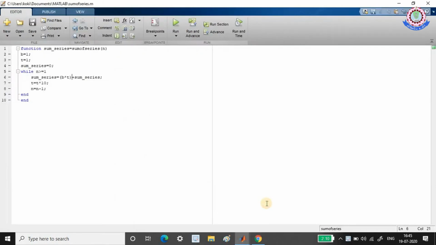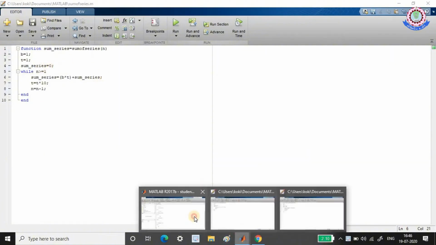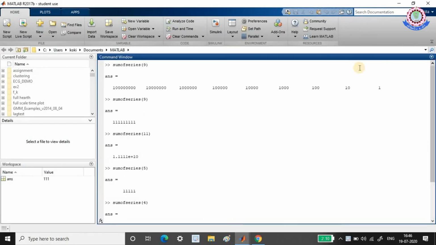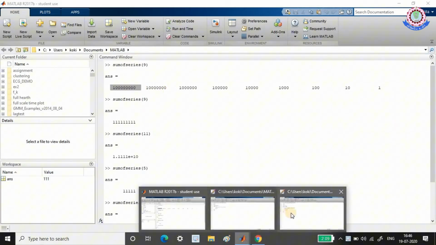So this is the program. I have used a while loop. You can use this also with a for loop, and you can try and check that. Now let me show you one more thing. Here, if you notice, 1 is in the last place and this number is in the first place. So how to change this?